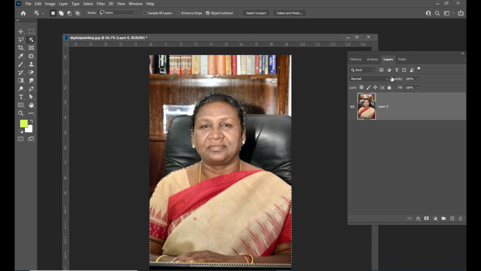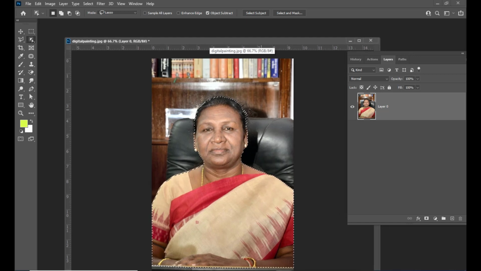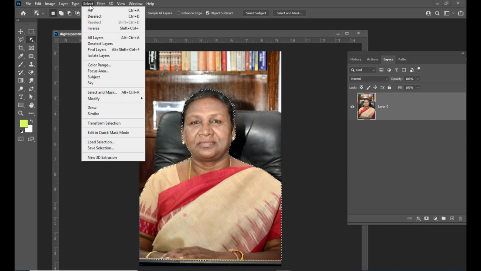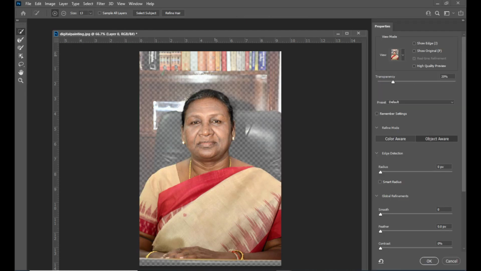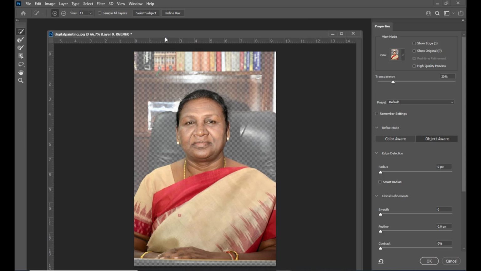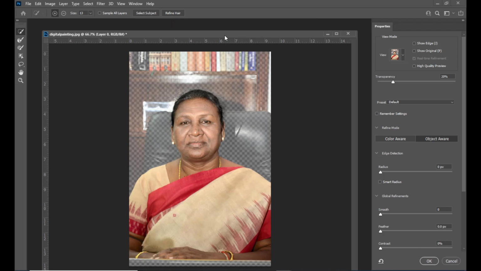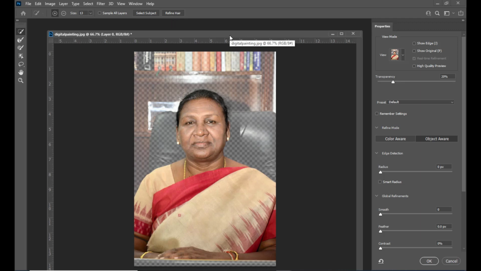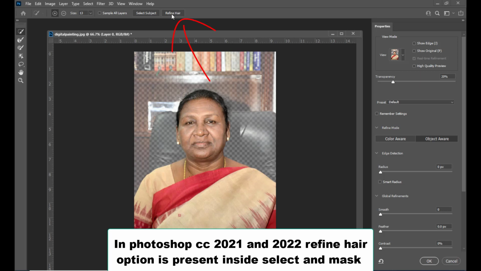Now what we can do is select the hair properly. For that we'll go to the Select menu and here we have an option Select and Mask. So we can just click on it. Once we have selected Select and Mask, here we have an option Refine Hair, and make sure that you are using the latest version of Photoshop. Only in the latest versions, that is 21 and 22, this option Refine Hair is available.